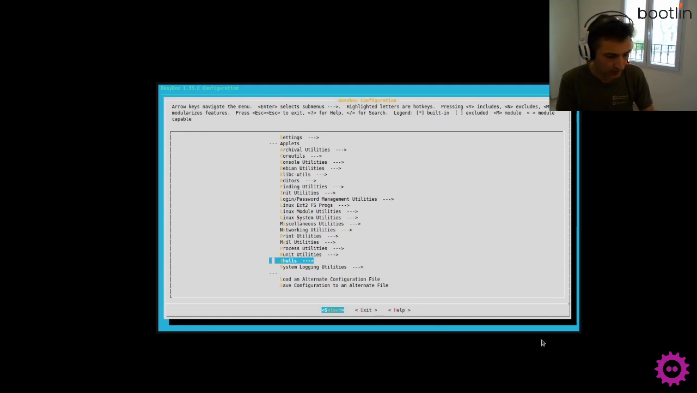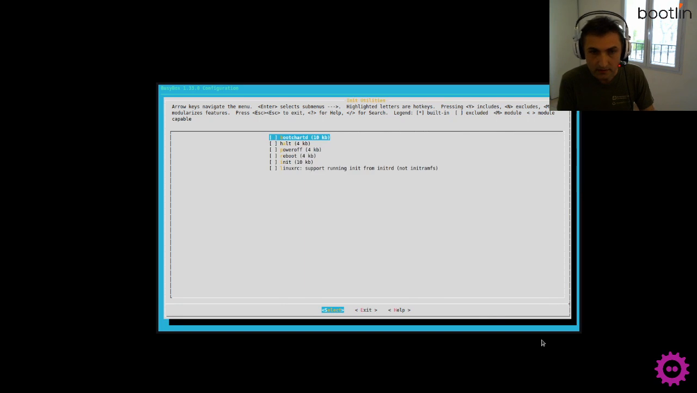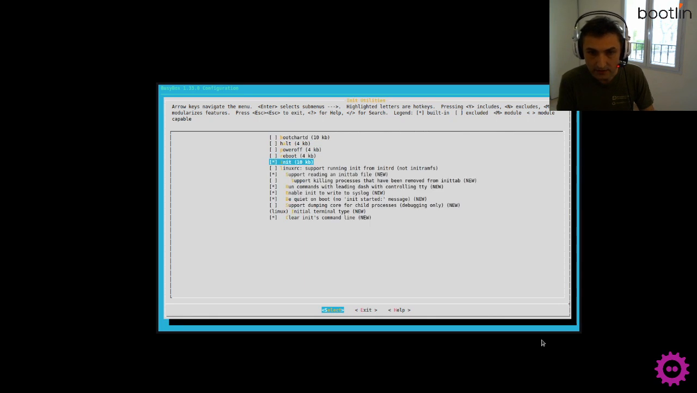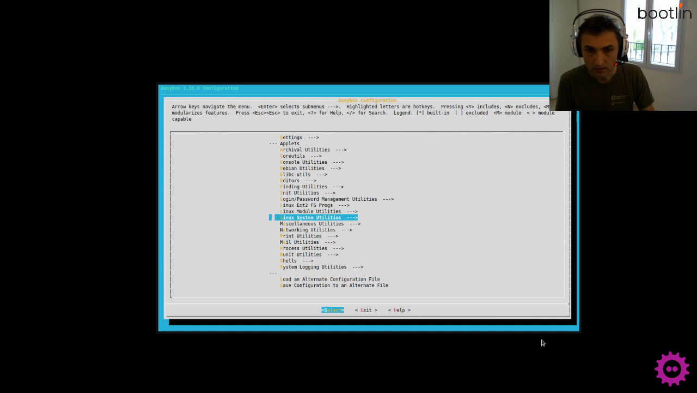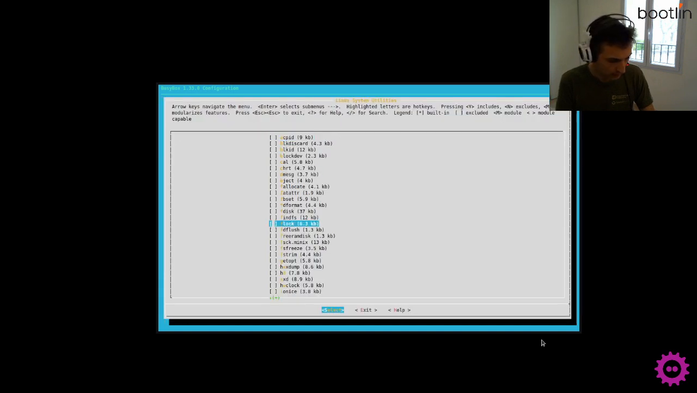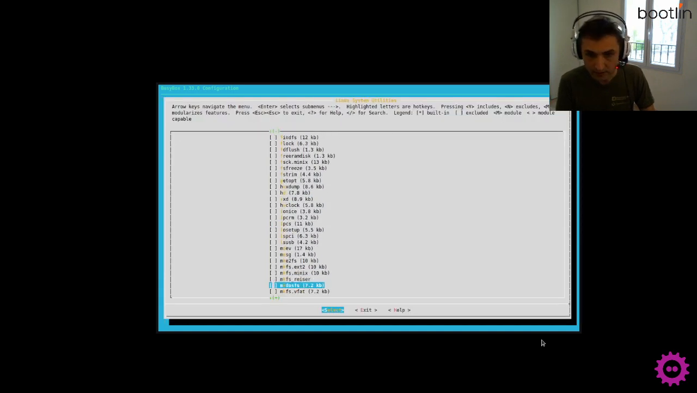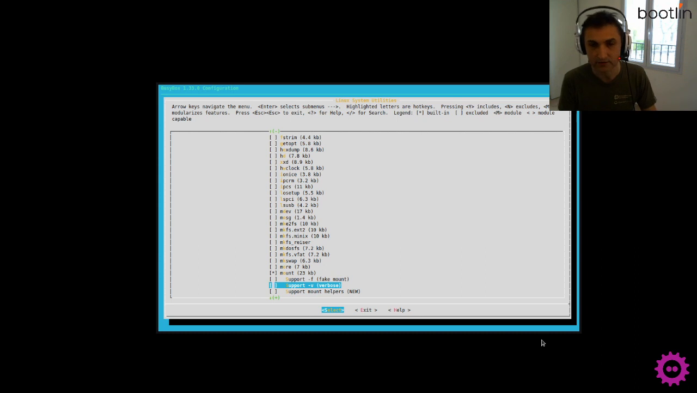Then the next one I'm looking for is init, so it's in init utilities. Right, there it is. So it has various features that I keep. I also need the help command, there it is. Then I'm gonna move and look for the mount command. There it is. I disabled a few features I don't need. That's the nice thing about BusyBox.